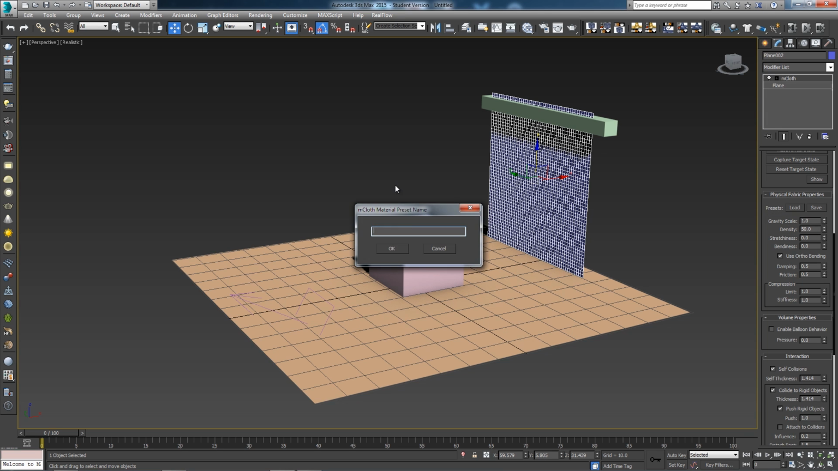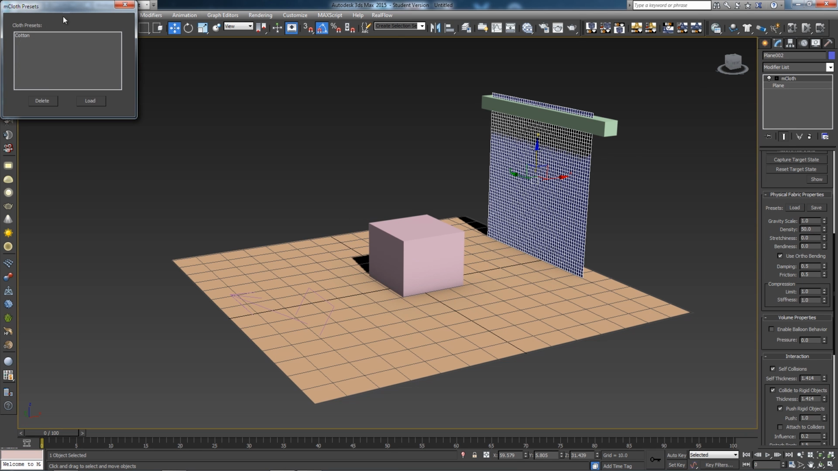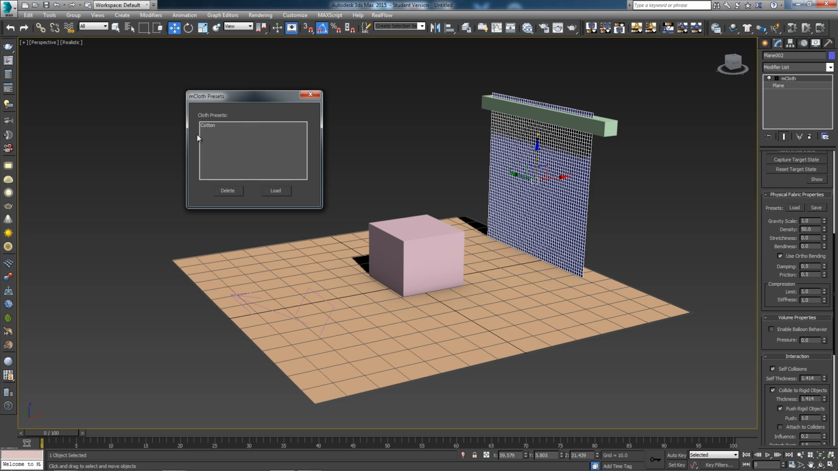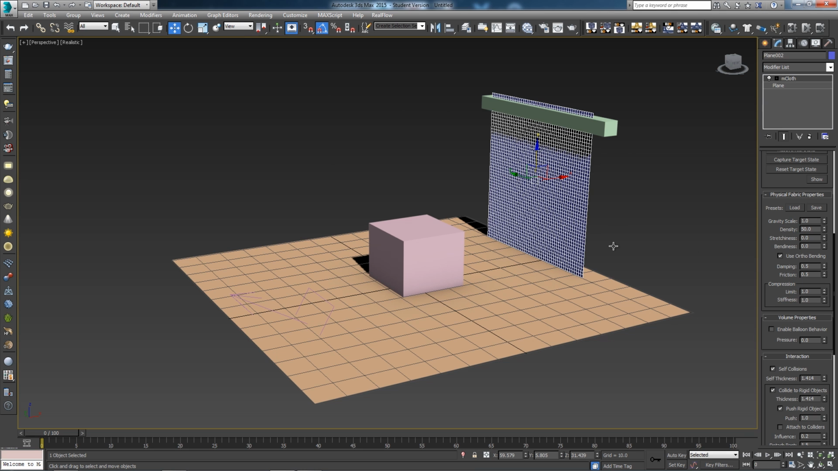So you just click on save, give it a name, and then next time you can just go to load, and then you can load it up. So as you can see here, the default preset is set to cotton, and yeah, that's just how you can save some presets for later use, which is pretty good.